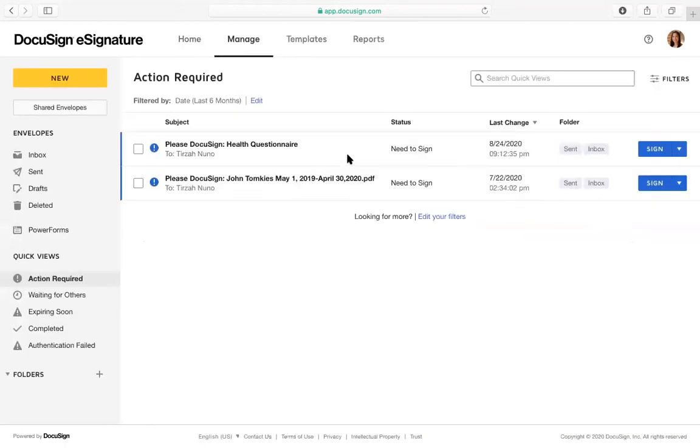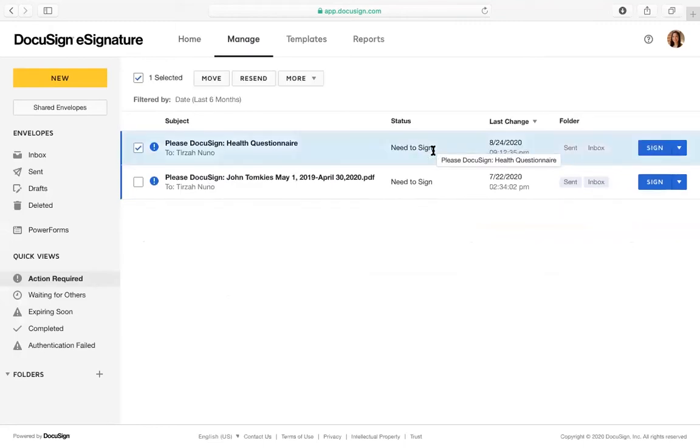So in this case, these are two that I sent to myself. So they're action required because I need to sign them. And you can see here under status that I need to sign.